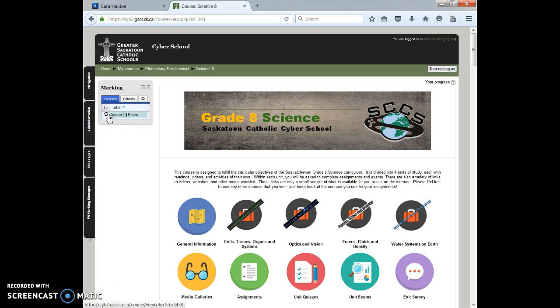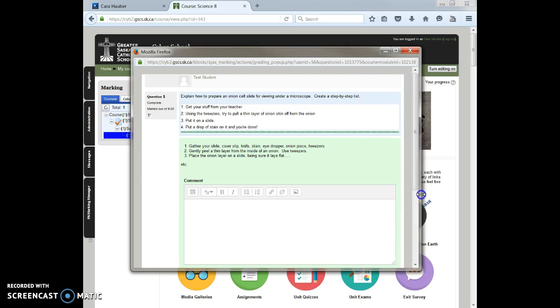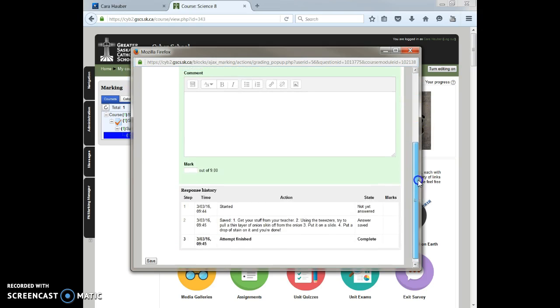So if I've got my science 8, I'm waiting for it. One recent item has been handed in, and it tells me it's in the sample quiz. I would like to check that one out. There's my test student. So I click right on the student's name, and it's exactly the same as FN Marking Manager. Although in this case, it doesn't give you the rest of the questions. It just takes you to that one question at a time.